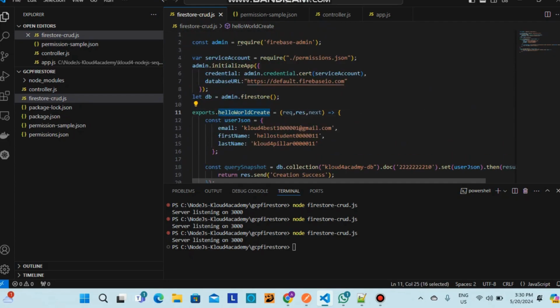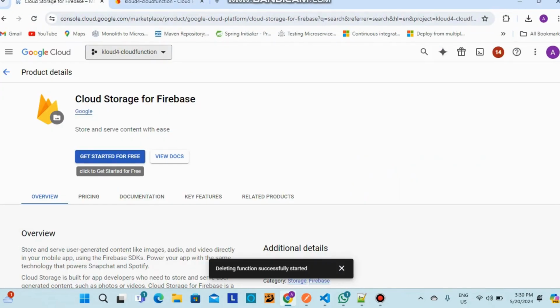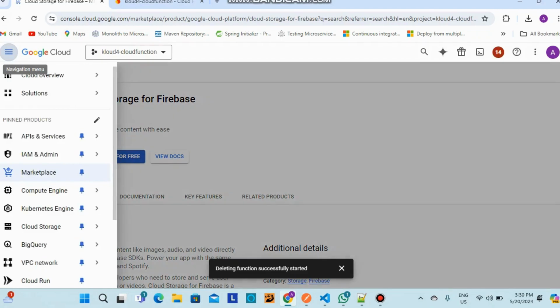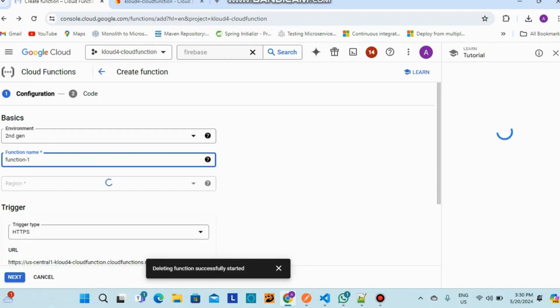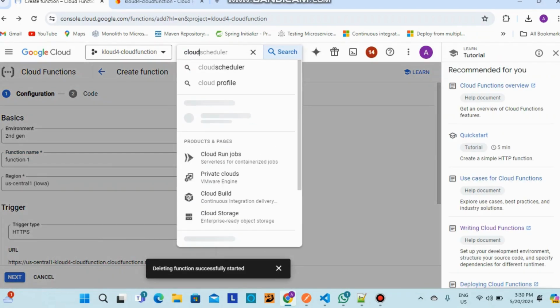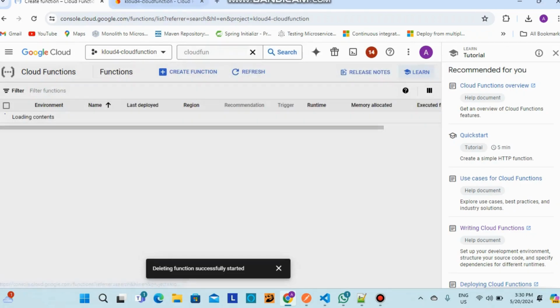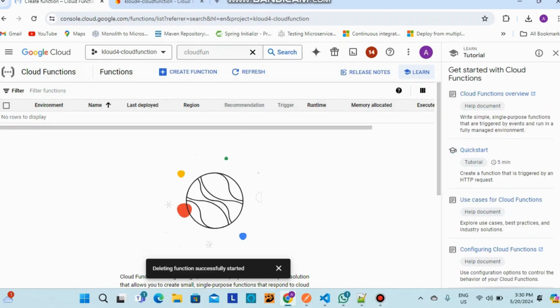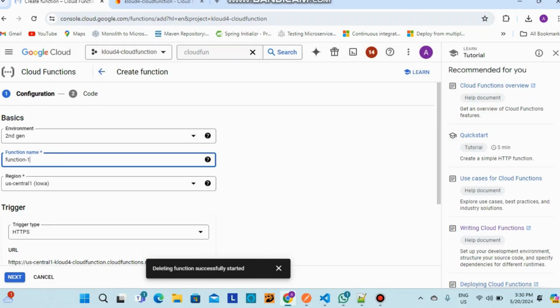This method name you have to give in the cloud functions. Okay, I'm going to cloud functions, so I'm just going back to Google Cloud, and in the search box I'm searching cloud functions. I click cloud functions, and now click create function. Once you create the function, you can give the name cloud4academy-function.